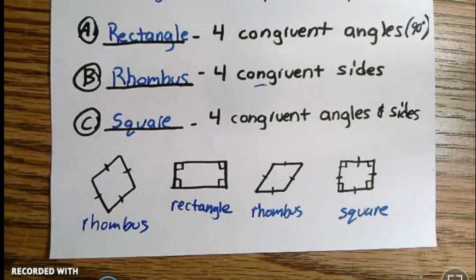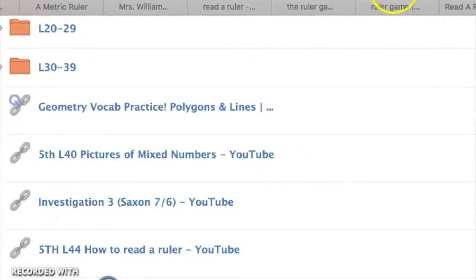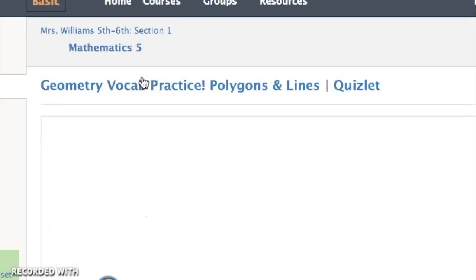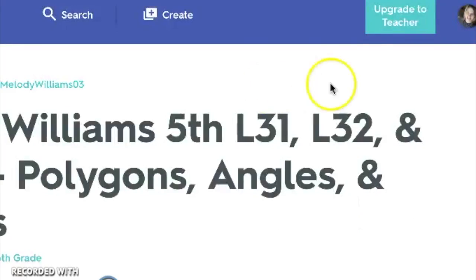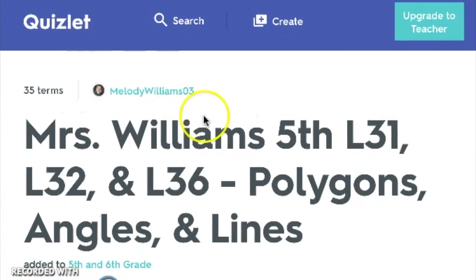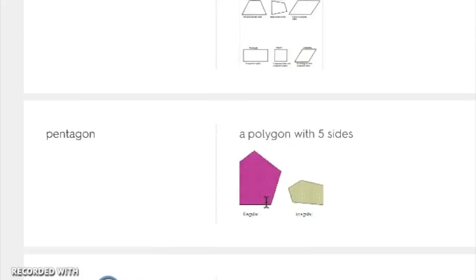So the best way that you can learn these is just to practice them. And in order to make that easy for you, I created this Quizlet. If you come back into Schoology and you click on the geometry vocab practice, all of the words, you have to click the title again to open it up. All of the words that you are expected to know that you have learned so far are in this, and so you can review them.